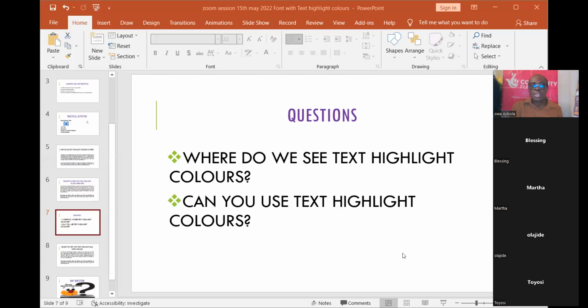Okay, here we go. Where do we see text highlight colors? Can anybody answer that question for me? Where do we see text highlight color? Let me share, so that when you are looking at it, you should be able to answer, because I showed you where text highlight colors is. Where do we see text highlight colors?